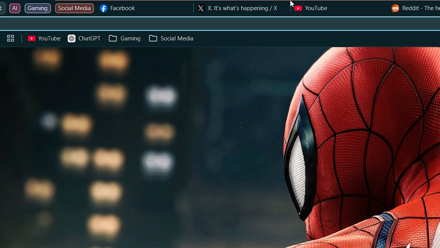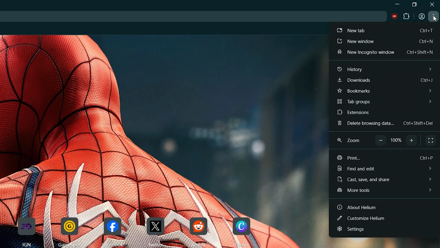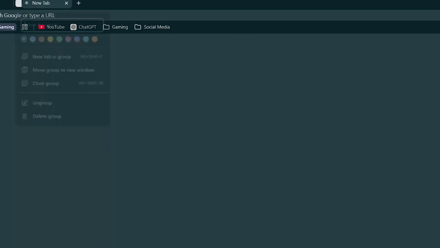Let's start by creating a tab group. There are 3 different ways to do this in Helium Browser. The first method is through the browser menu. Click the 3-dot menu in the top right corner, select Tab Groups, and then click Create New Tab Group.